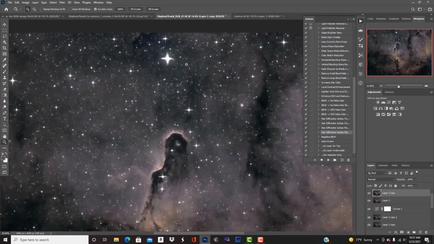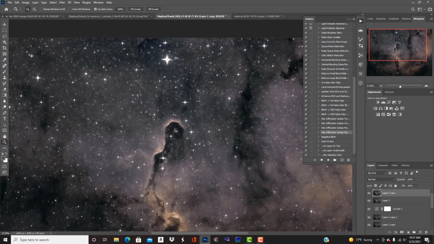Okay, so now that we have the diffraction spikes, you can see it doesn't do a good job on some of these. So what I'm going to do, I'm going to take my eraser and bump it up to 100% opacity, and I'm going to erase all the ones that I don't like the look of and the ones that detract from the target. So I'm going to erase all of these that kind of take away from what I'm trying to display here.